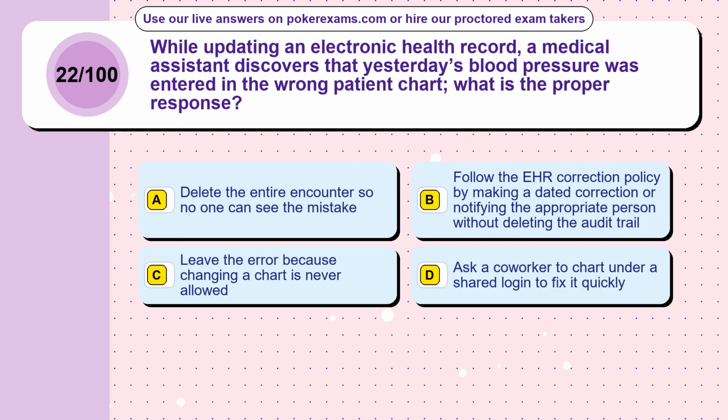Question 22. While updating an electronic health record, a medical assistant discovers that yesterday's blood pressure was entered in the wrong patient chart. What is the proper response? Option A. Delete the entire encounter so no one can see the mistake. Option B. Follow the error correction policy by making a dated correction or notifying the appropriate person without deleting the audit trail. Option C. Leave the error because changing a chart is never allowed. Option D. Ask a coworker to chart under a shared login to fix it quickly.